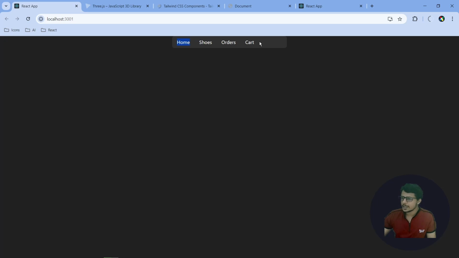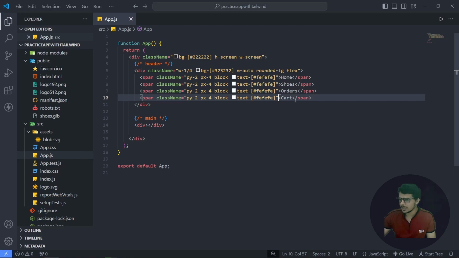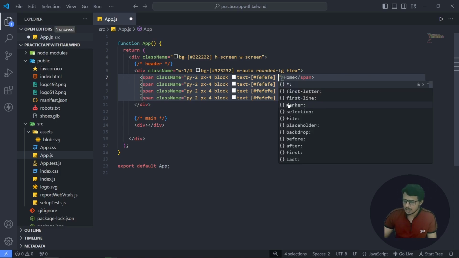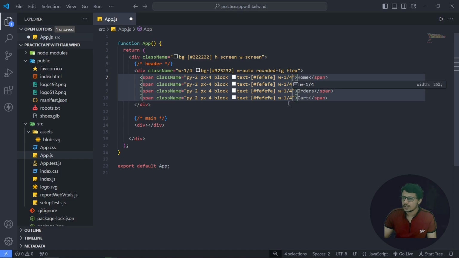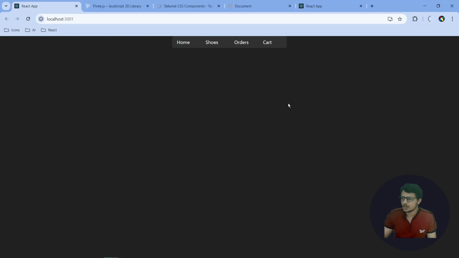Yeah, so we are getting it properly, but you can see the width of each box is not proper. So what we can do here is press Ctrl Alt and the down arrow to have multiple cursors. Now I'll write width as 1/4. Let's see what it will give. It is taking the exact width right now, but the text is not centered.